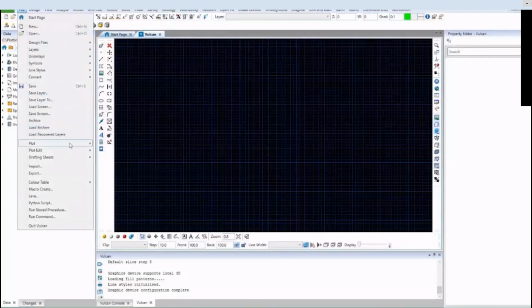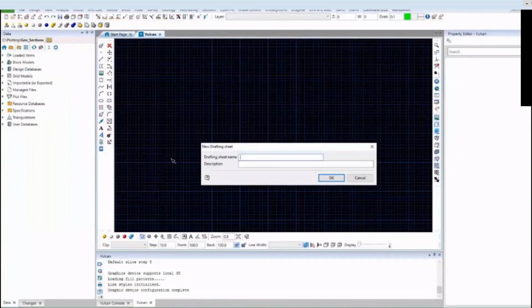So drafting sheet editor is found in File, Drafting Sheets. And starting a new drafting sheet, you want to make sure that you are being very descriptive in the name of your drafting sheet. That way the end user knows what they're using, say if they're using this drafting sheet in Plot All Wizard.